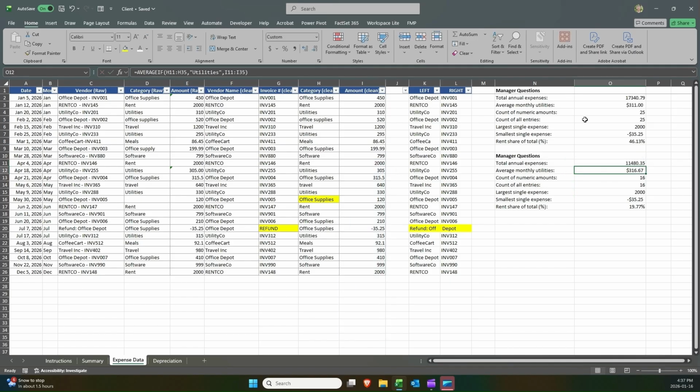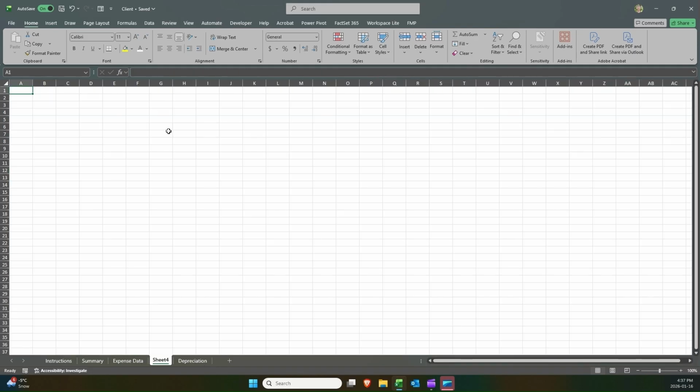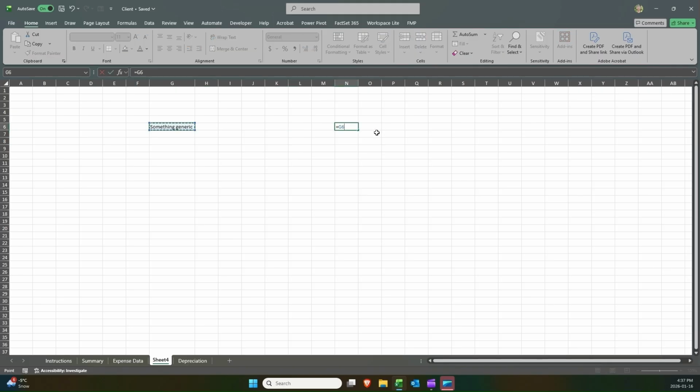So here, to demonstrate that a little bit differently, again, I'm going to introduce a helper worksheet, and I'm going to write something generic here. And all I'm going to do over here is have a formula that references my something generic text. So as soon as I press enter, my formula will evaluate to return the string something generic.